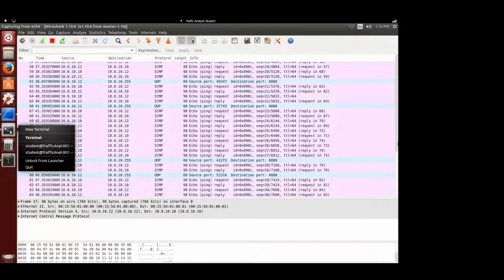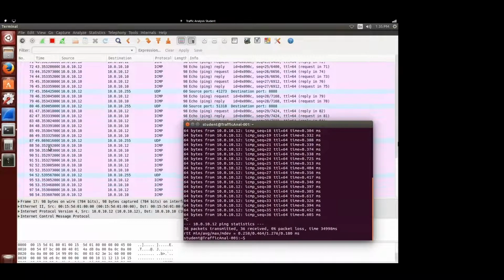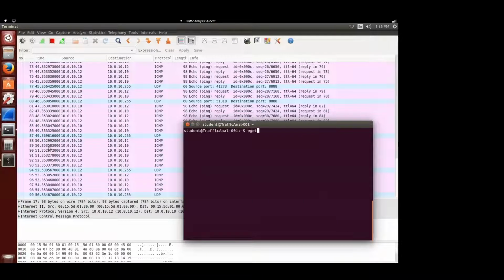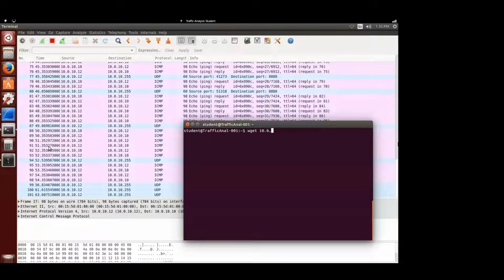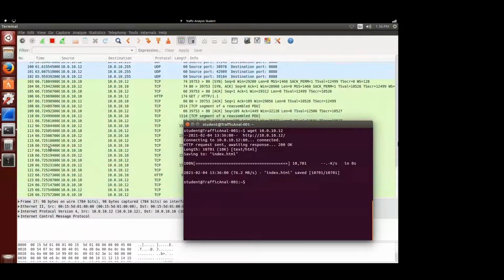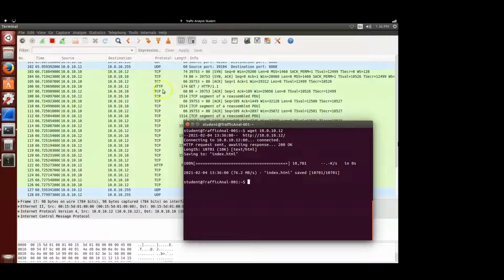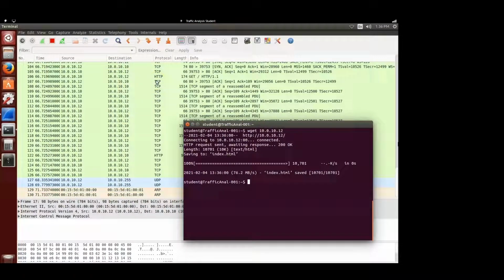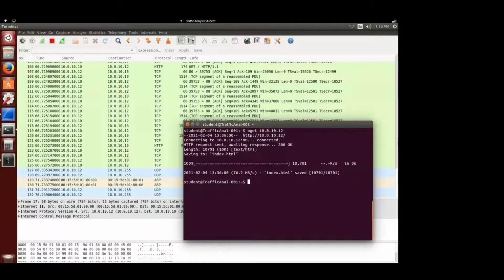All right, so let's go back to our terminal window here. We've got the ping traffic, the ICMP traffic coming through. We're going to go ahead and generate some HTTP traffic as well. So we're going to just do Control C here to cancel out that ping. And we'll go ahead and do our wget command with that same IP address, 10.0.10.12. And that's just going to generate some HTTP traffic for us. And you'll see it on the back part of the screen there.